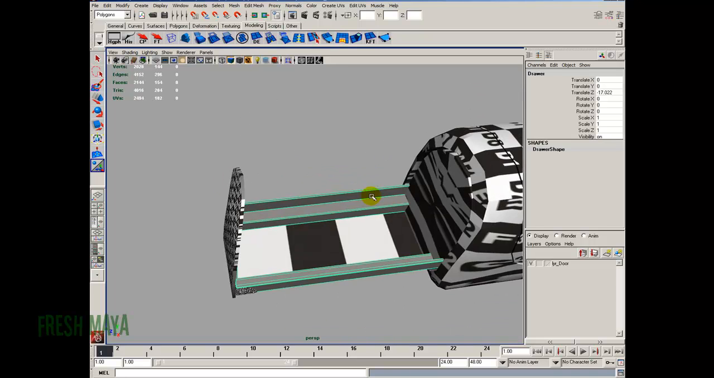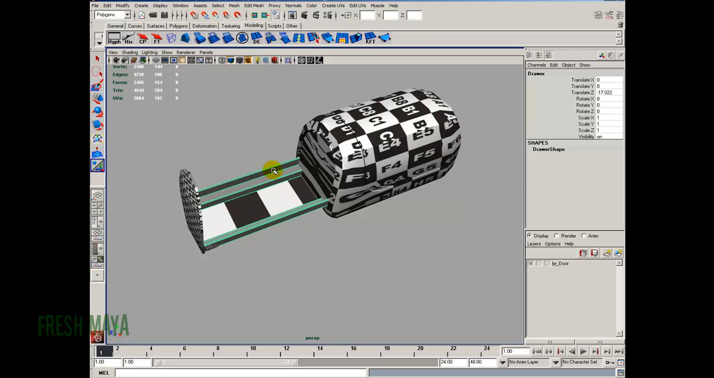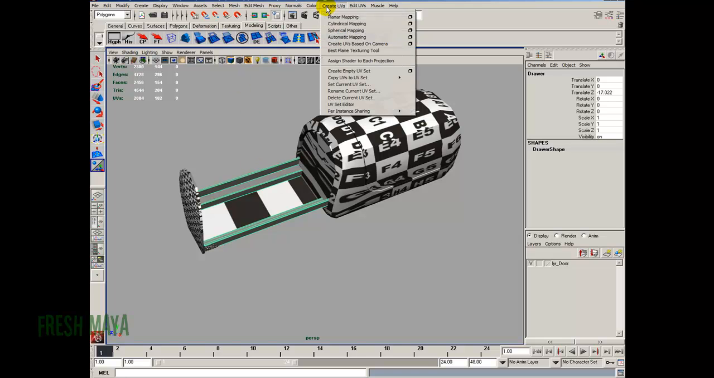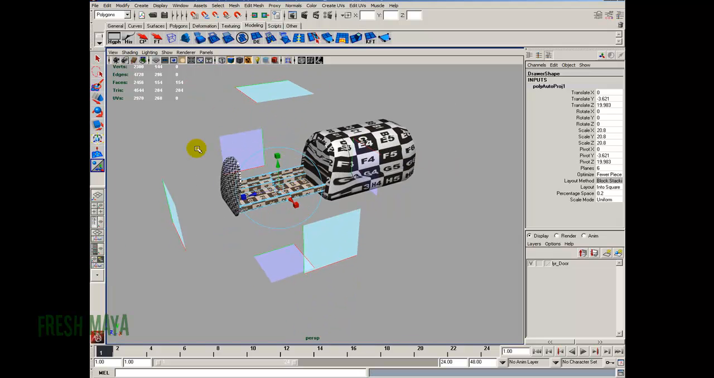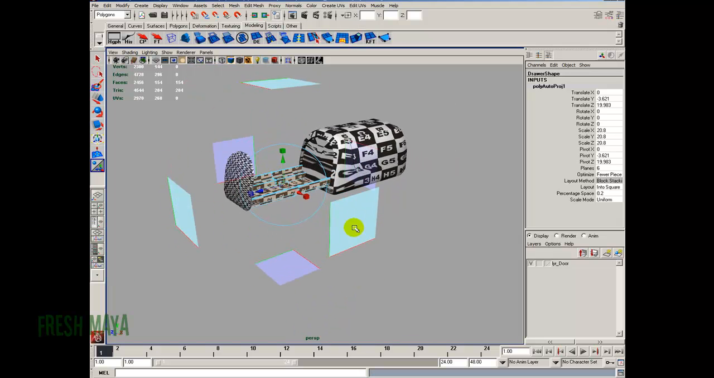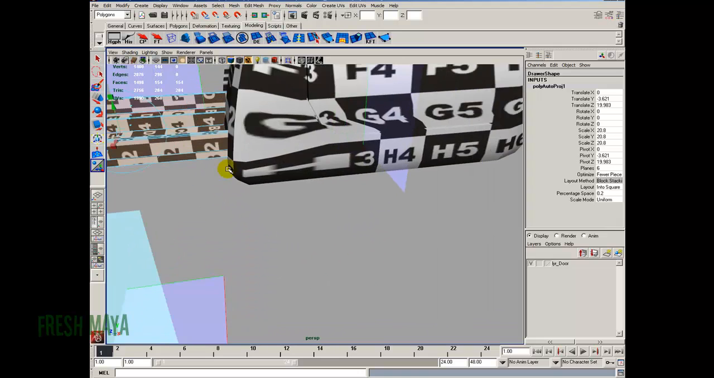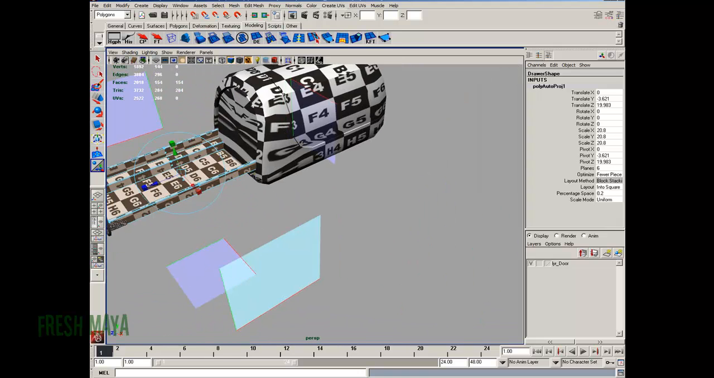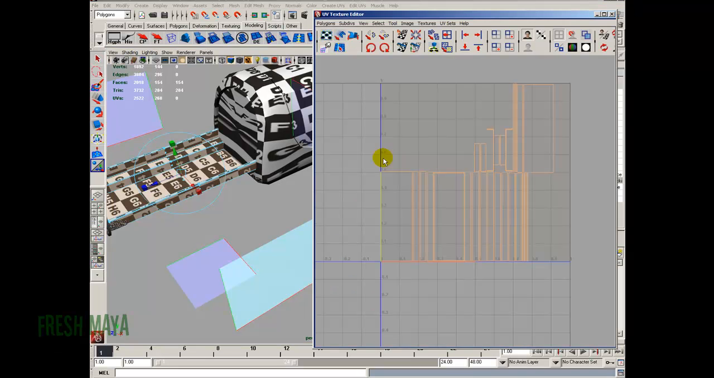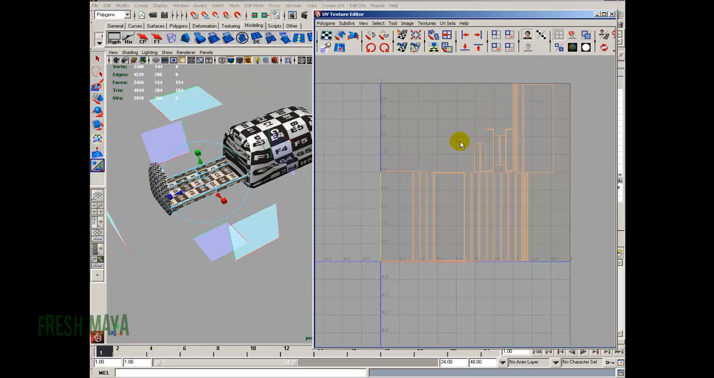Let's do this piece here. I'm going to do an automatic mapping, so let's go to Create UVs, Automatic Mapping. That's going to project from every direction. Alright, but it's going to be in pieces, so let's open up the UV texture editor.